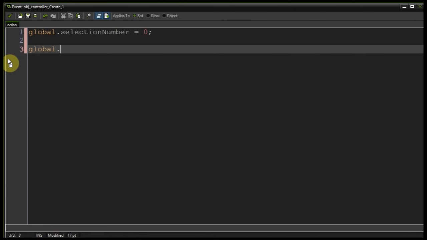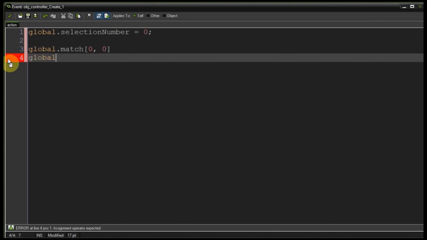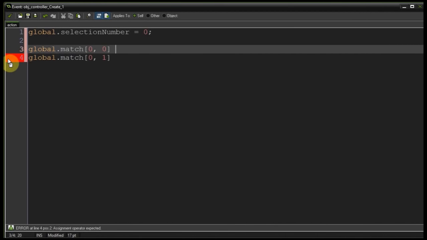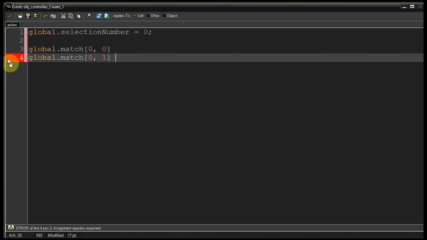It was something like global.match, and then we had a 0, 0, and then we had a global.match, a 0, 1, all right? So in that one, I set the first index to the sprite index and the second index over here to the ID of the card so that we can flip it back if it fails.